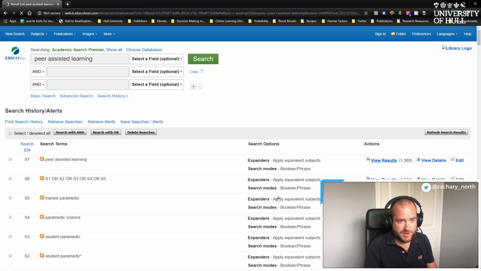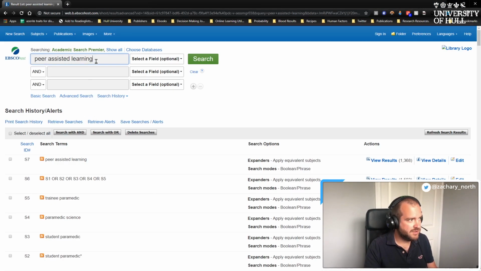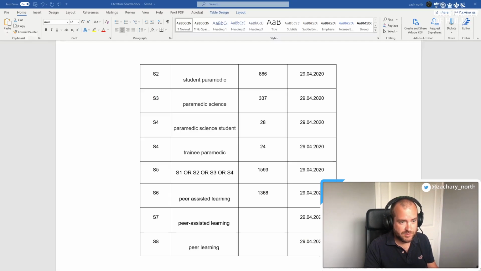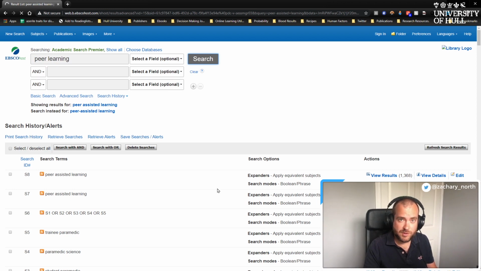So we're going to go first with peer assisted learning. And we get 1,368. We're going to put a dash in that and then search that one. 1,368, so it looks like those are searching exactly the same papers, so that's a good thing. Then peer learning, because it can also be called peer learning.